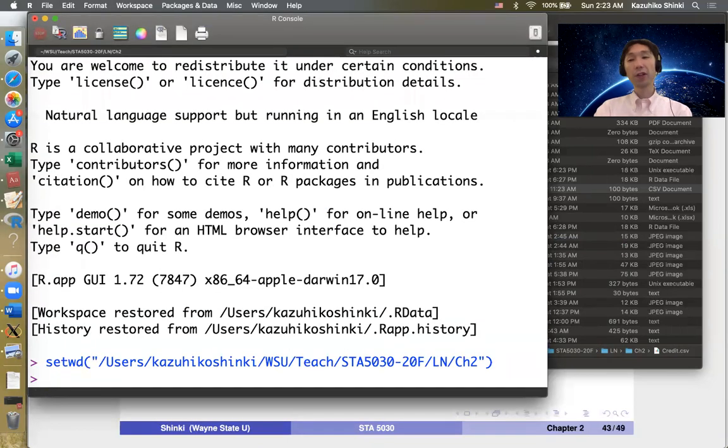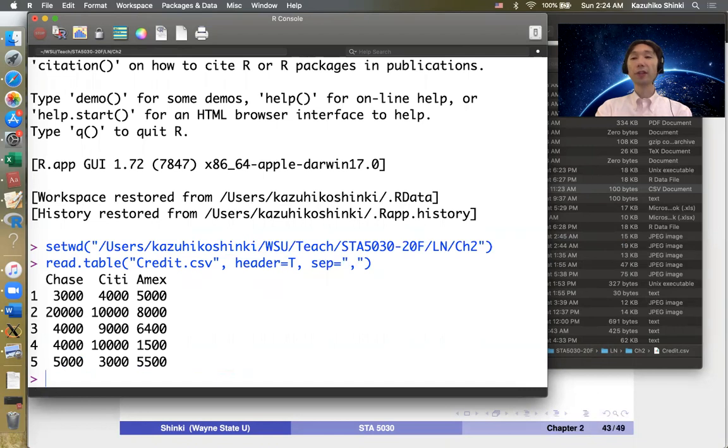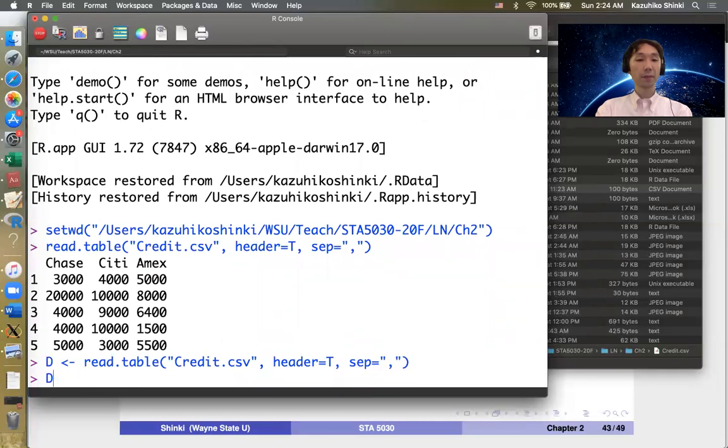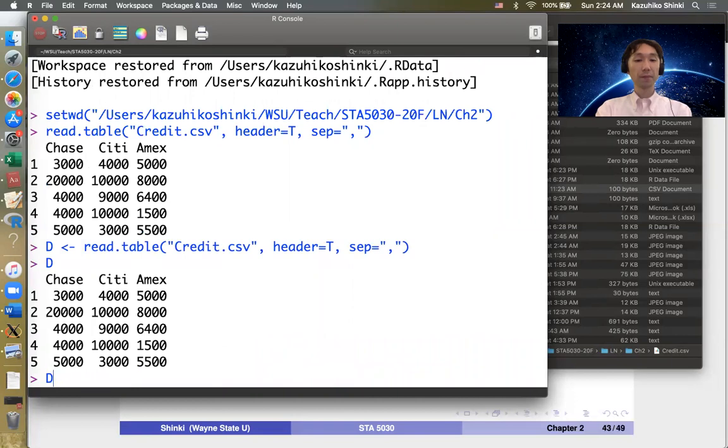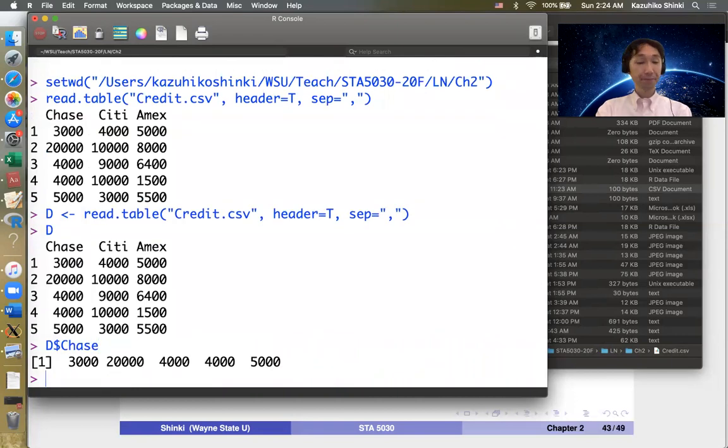So you set the working directory first. Then you can type read.table, then the file name, credit.csv, then header is equal to TRUE, and the separation symbol is comma in our case. So we can read the data. But if we read the data in this way, we cannot really use this data. We can only see this data. So we should name this, for example, D. Then we can use D or the $ and so on.